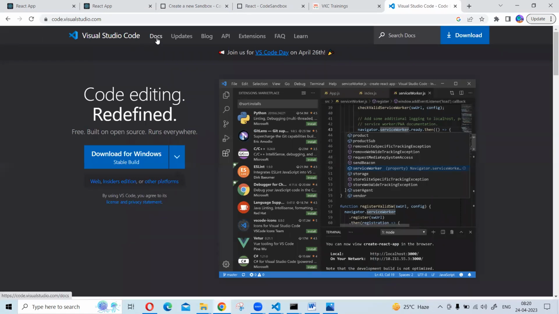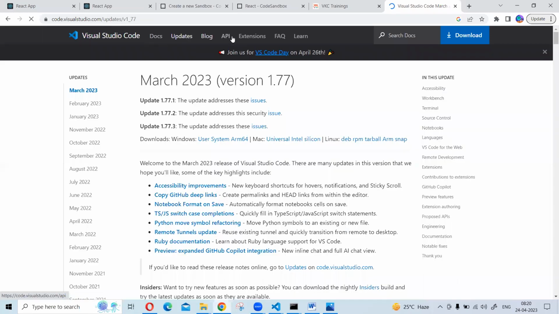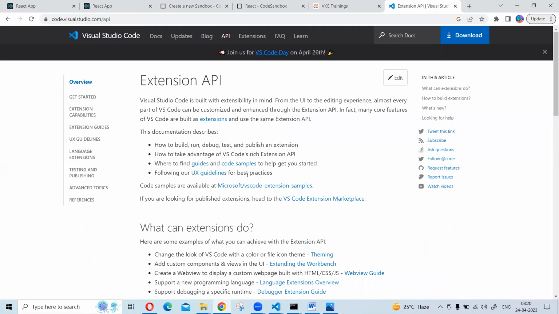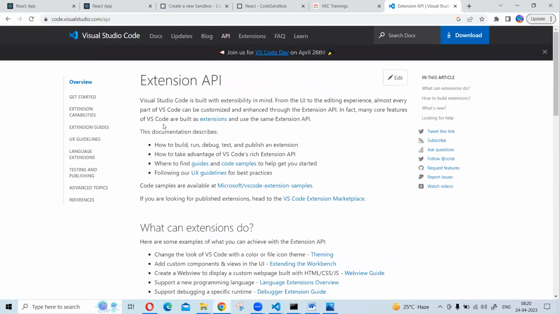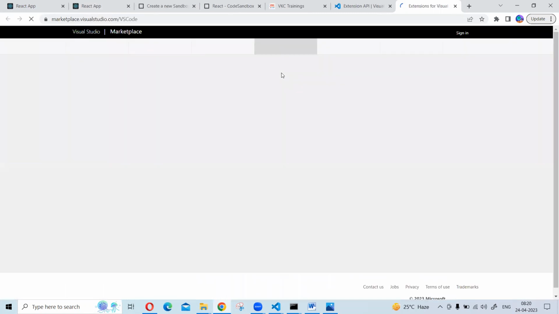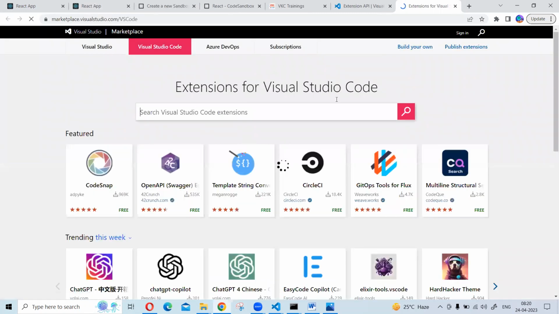If you want to go for the documents and updates, or understand the APIs, this IDE is providing some extensions, right? Extensions, guidelines, languages, testing, publishing, something where you can explore. If you want to go for some extensions, how it will be. So extensions in Visual Studio Code. Visual Studio Code provides this many extensions.